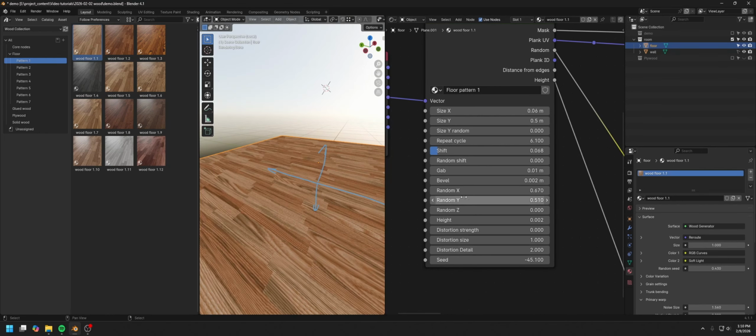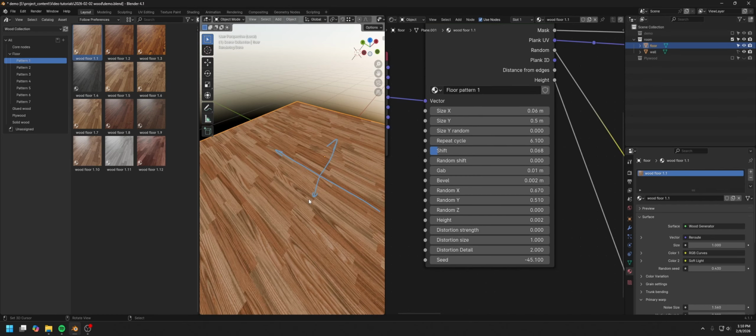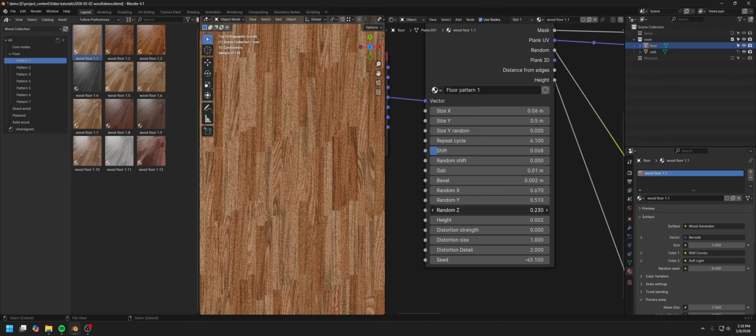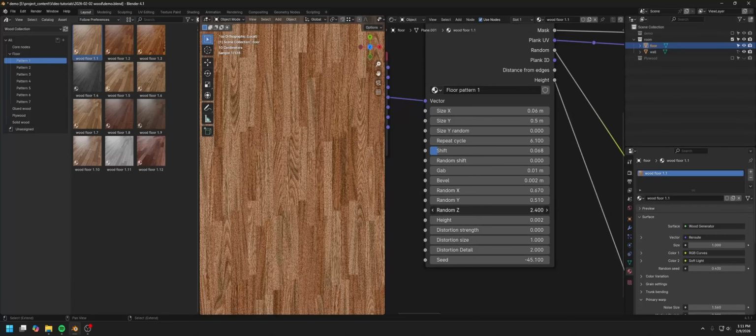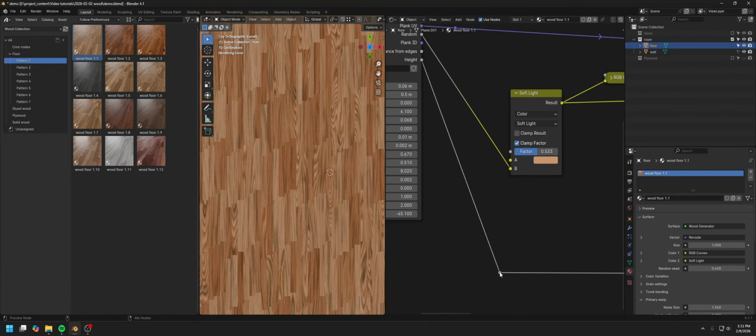So by increasing the random Y direction, you are shifting the cut of the wood up and down, and so you generate a completely different slice of wood for every plank. And finally, we have the random Z, which is the slide along the vertical direction of the wood. And next, let's have a look at the height output.